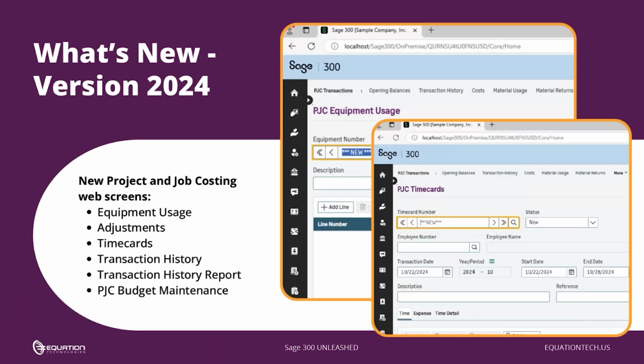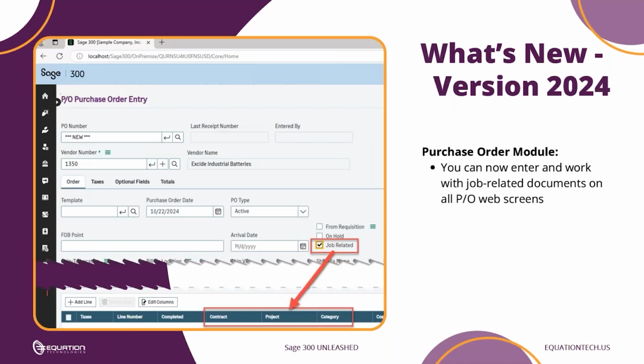So what's new in version 2024? Recognize that a lot of you are on slightly older versions, so we wanted to show what's been released recently. One of the areas of focus has been getting the project and job costing out onto the web screens. So we've added a whole bunch of the screens that you're used to seeing in the classic desktop, and those are now available on the web screens.